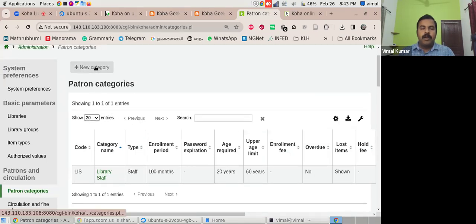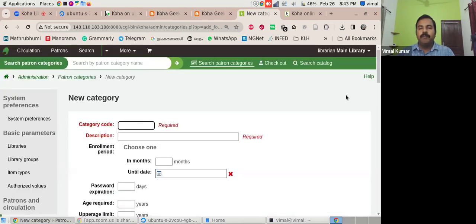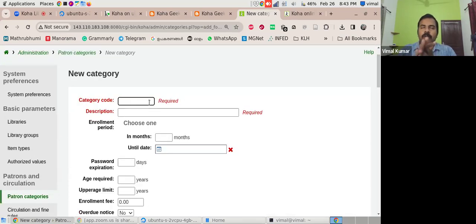Click on new category. For the category code, for example, I am going to create a user group for PG students. PG student, PGS, that's a code. Then description, PG student or postgraduate student. Suppose it's a UG student, UGS. A research scholar, RES. A faculty member, FAC.